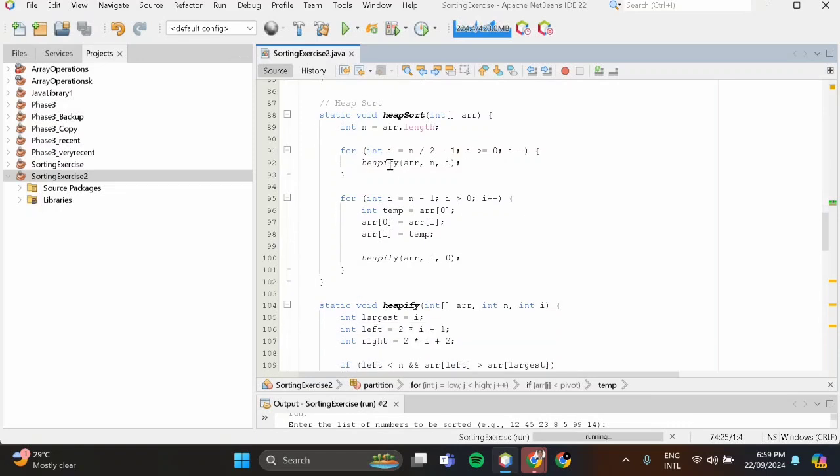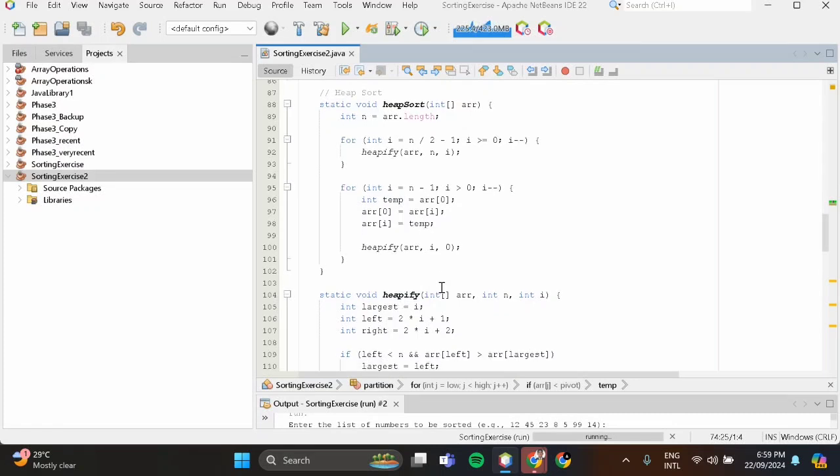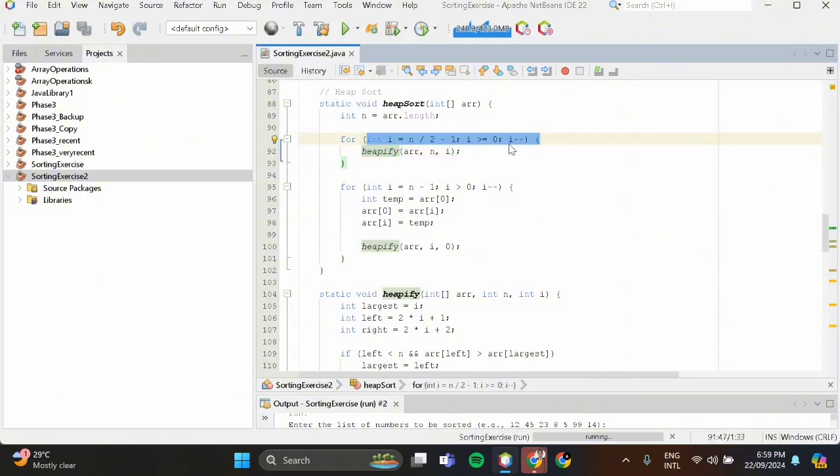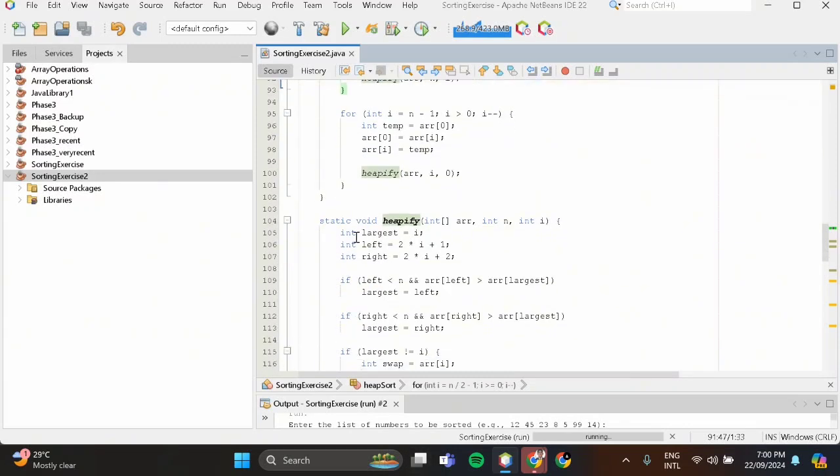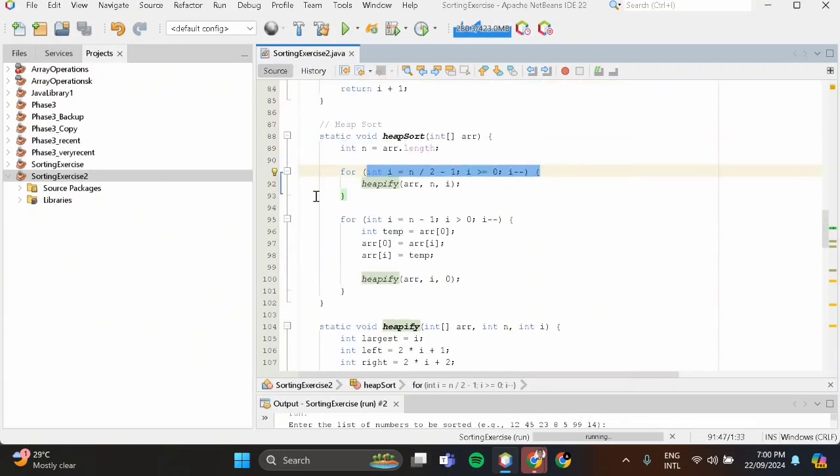This is called heapify. It builds a max heap by comparing the parent node with its children. That's called heapifying. That is the comparison of the parent node and its children. Then after building the heap, we repeatedly move the largest element to the end of the array and heapify the remaining part to ensure it's still a max heap. So that is the process of heapifying.